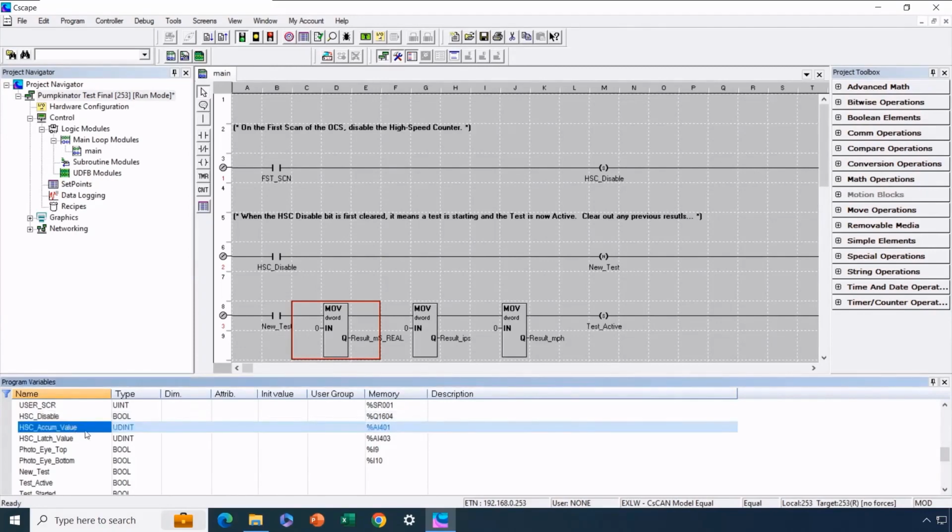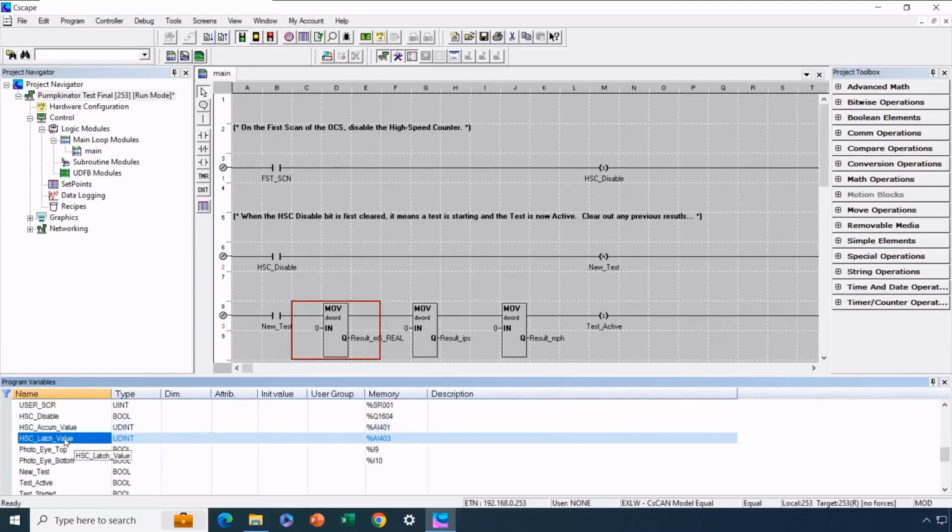We have also created an unsigned double integer variable for the accumulator, which we have mapped to AI401. Then we made the key latch variable mapped at AI403, where our elapsed time value is going to reside. Finally, we have created two variables for our photo eyes so we can view their status. We have assigned %I9 and %I10 for these.